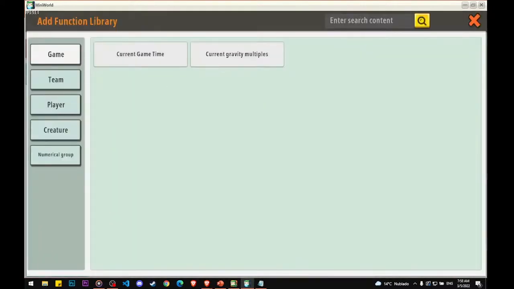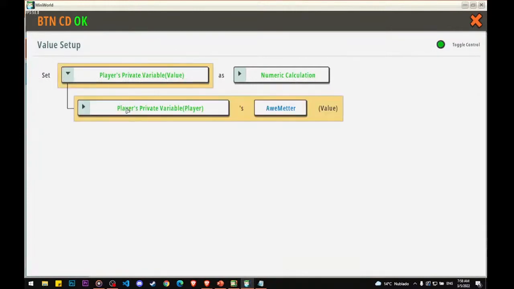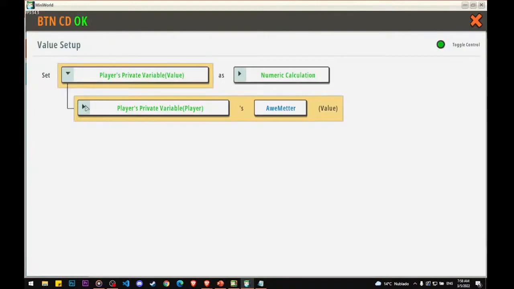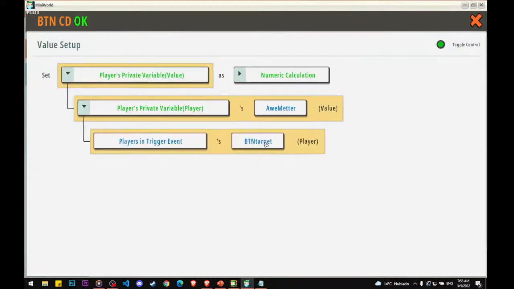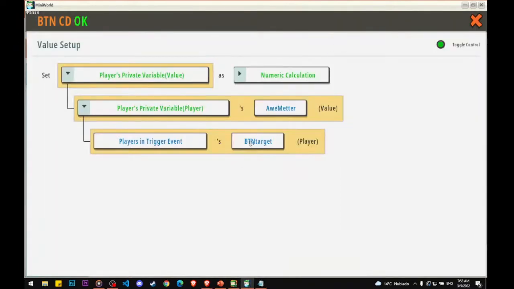We're going to go to function library, and on here we're going to move to player and player private variable, okay? That's going to be very important, guys. In player's private variable, we're going to select again once more another private variable, because this is going to be the key. So just go ahead and function library, player, and you're going to select player's private variable over here, okay? And when you expand this, you're going to select the one that we just created. Remember that we created that one that says BTN target, so we're going to use that one. That is going to be the button that the player presses.